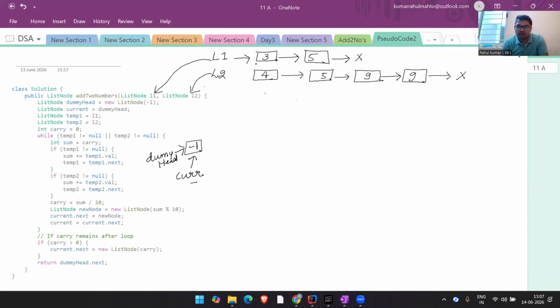So T1 is pointing to the first node of the first linked list, as you can see here. Similarly, temp2 means T2 is pointing to the first node of the second linked list. And here I have defined one variable carry, and initially I have assigned it 0. It contains the value 0.